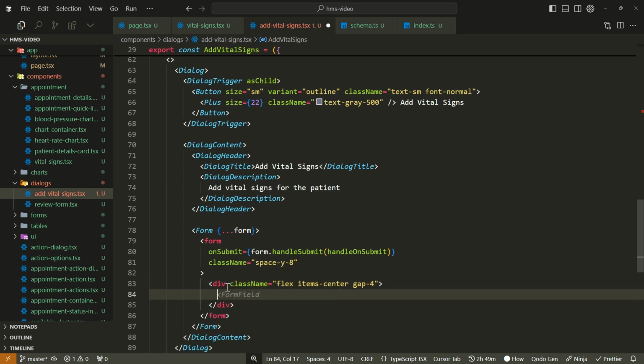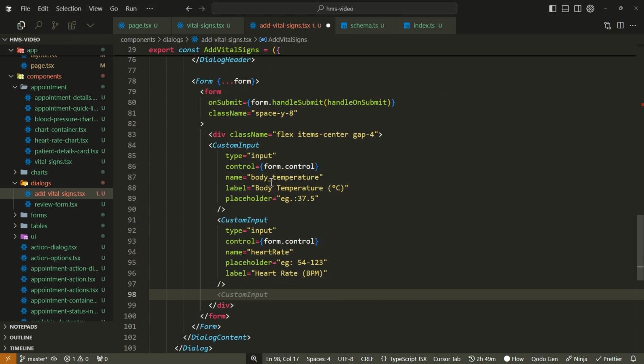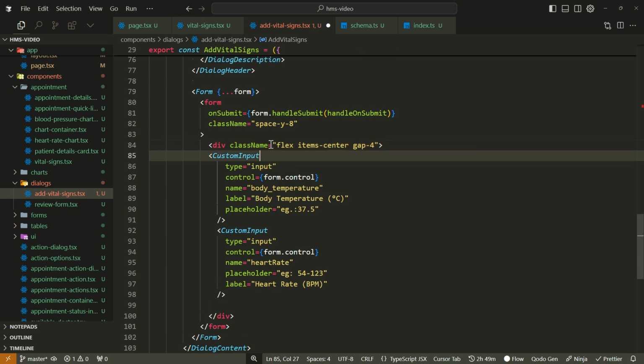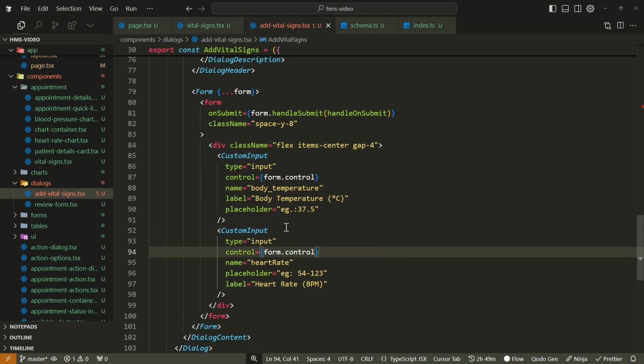Inside this, now we can use our custom input that we created. Still remember it's there. So I will just bring it and import it. And the first one will be of type input. We'll pass the control, body temperature, and the label will be this. And that's all.